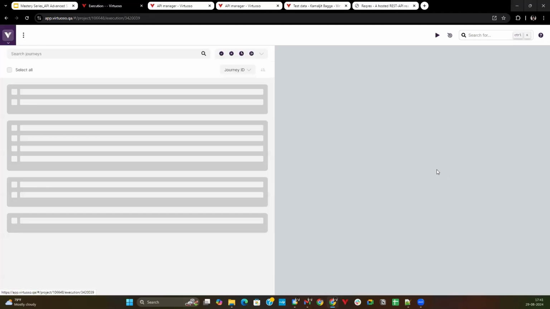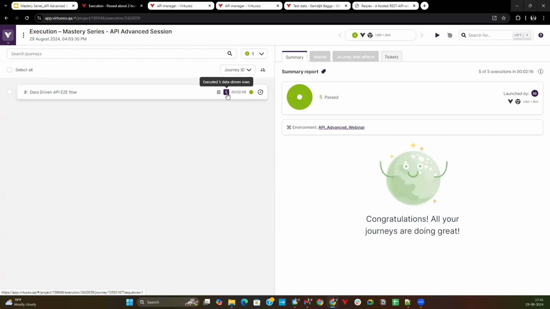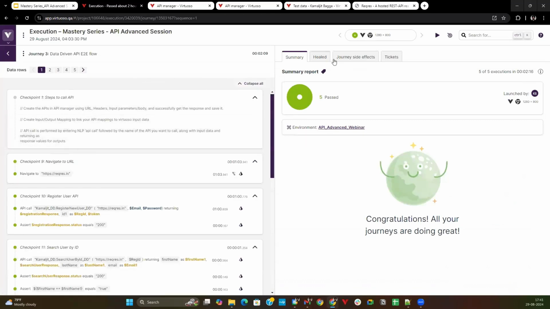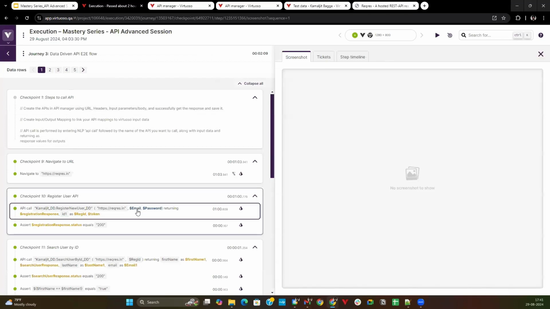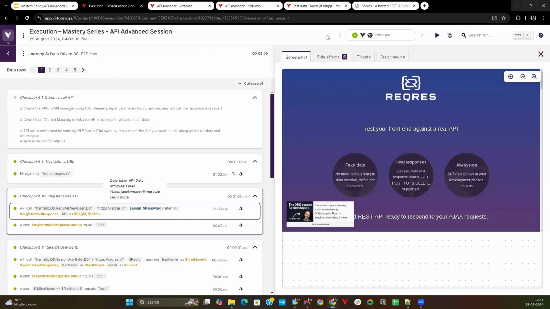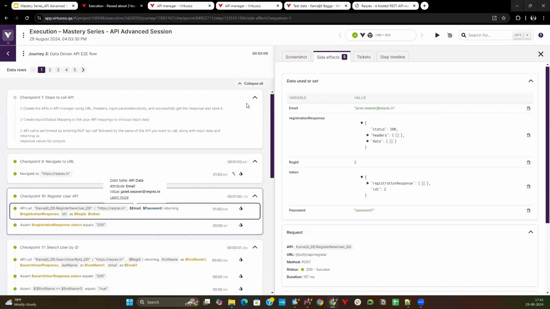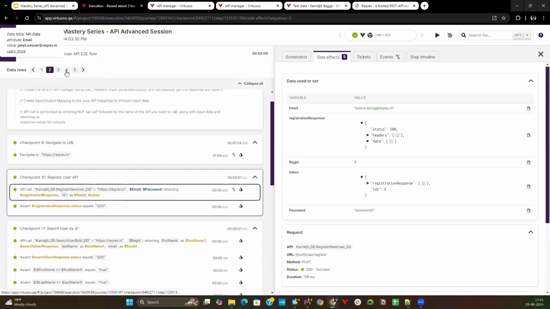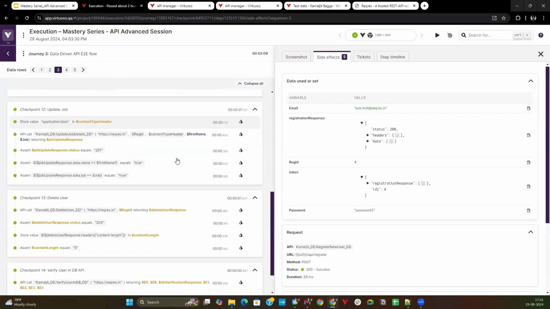This is essentially the same thing. Meanwhile, I'll quickly show you that this exact journey has been run 5 times, and you can see there would be 5 different sets of data. If I go to side effects, I can see the email tag that I was mentioning. For this particular one the email is Janet. For the second instance the email is Emma, for the fourth instance it's Charles, and fifth, it's Tracy, and so on. So it's basically running on all different sets of data.